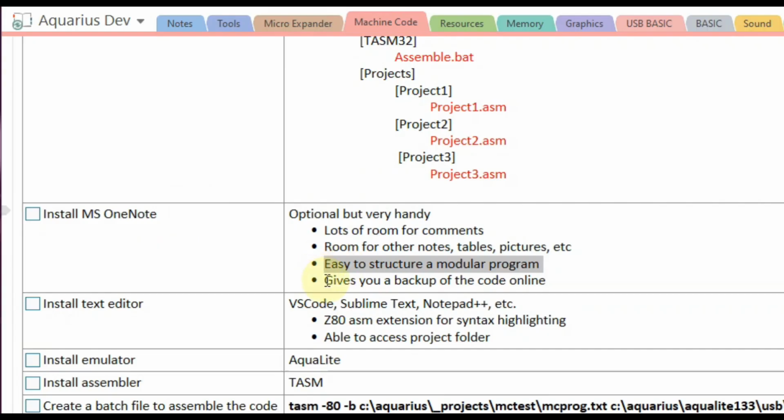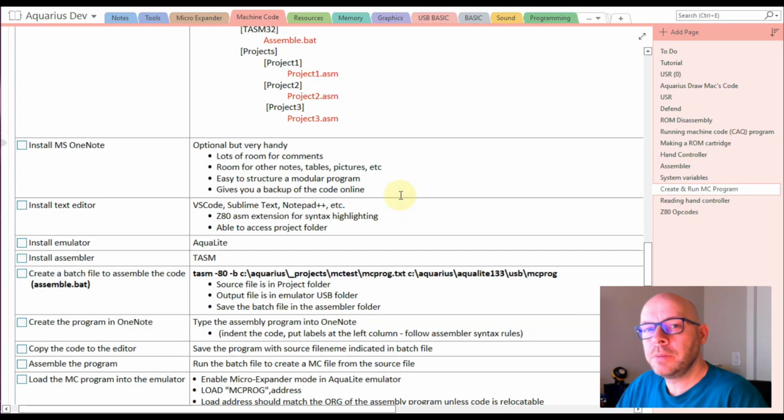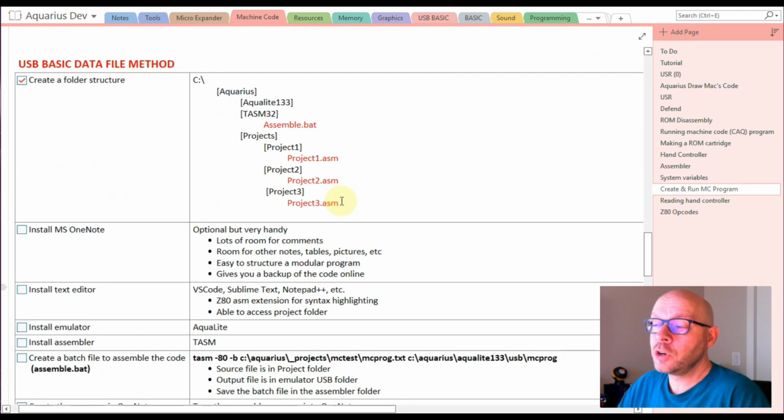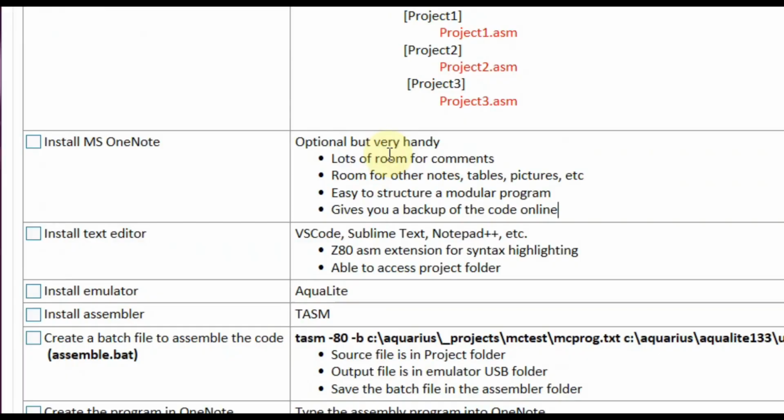And the final note I put here says gives you a backup of the code online. Obviously if I'm typing my program code into Microsoft OneNote, which automatically gets saved in the cloud, then I have a copy of my program saved in the cloud, as well as wherever I happen to save my actual program file. I'm going to be saving my program file in my project folder here once I create it in my editor, but I'm also going to have it saved in Microsoft OneNote because that's where I type it originally. So I can check off this step here.